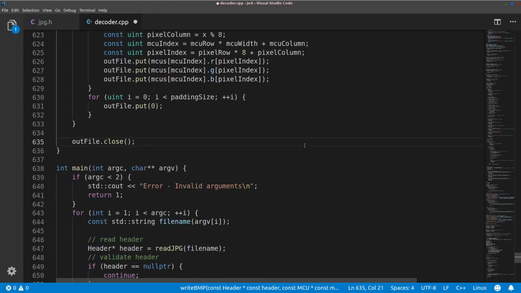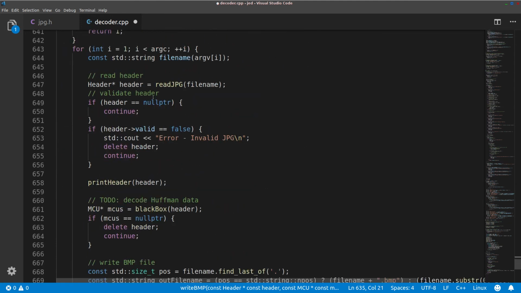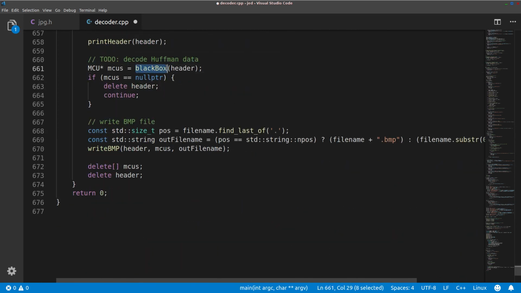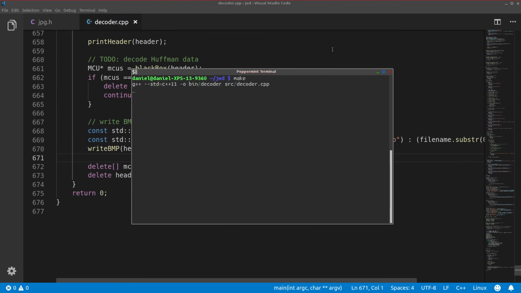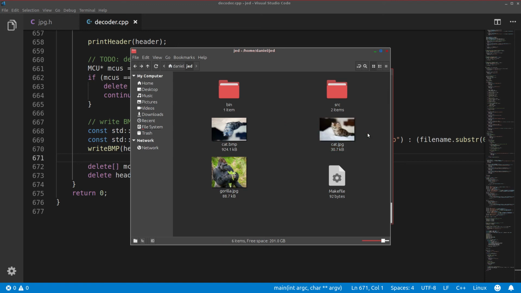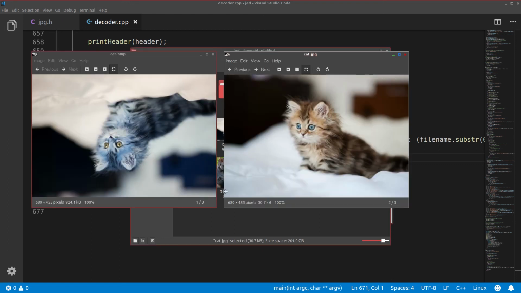And that's it. Now in main, after we read the JPEG file, we get the MCU array from the black box, and then we write the MCU array to the bitmap file. So let's try running this on cat. And let's take a look. In our folder next to our cat.jpg input file, we have a file called cat.bmp, but something looks a little off. Well, immediately you notice it's upside down, and the colors look really funky. Well, let's look at these problems one at a time.